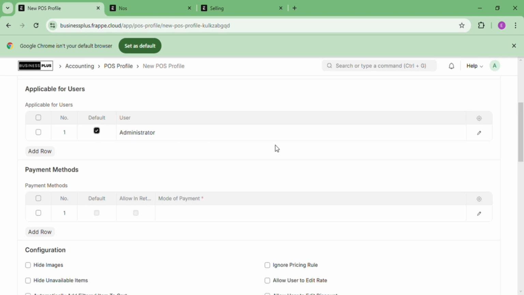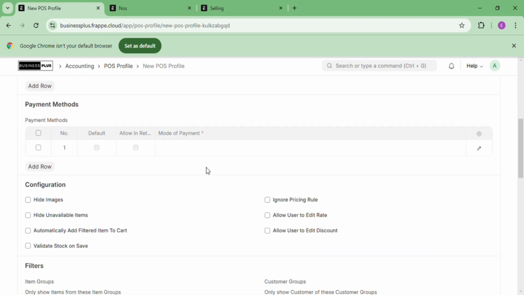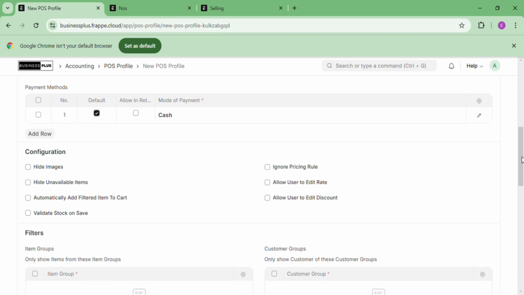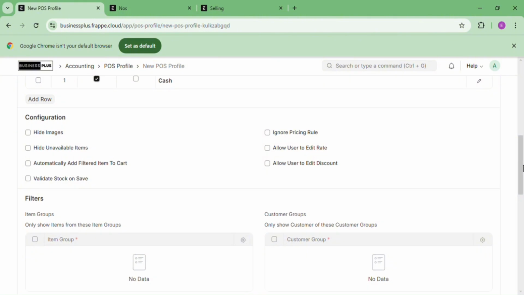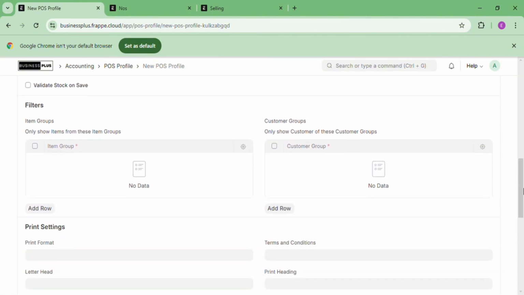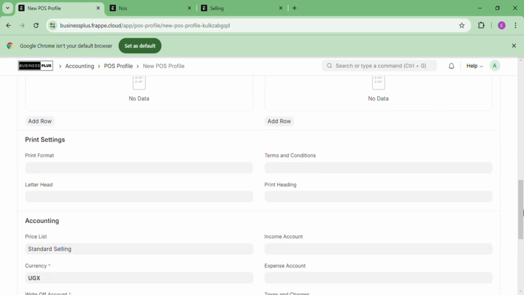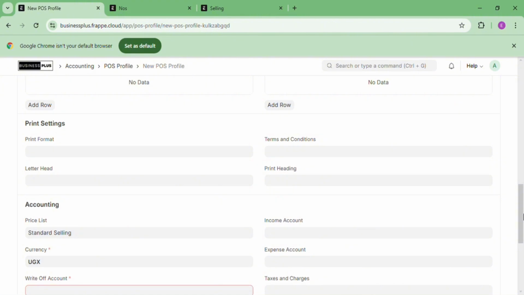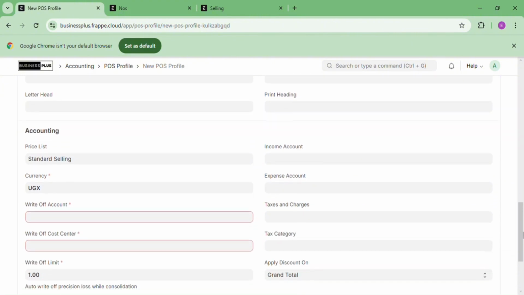So there you can have applicable user. Applicable user specifies which users can use this POS profile, right? So payment methods configure accepted payment modes. There I've selected cash, and the cash is the default one. You can always add maybe bank, maybe check. Then we have the filters, and then the item groups. This restricts POS items to specific categories. Also customer groups limits the POS to customers in specific groups.